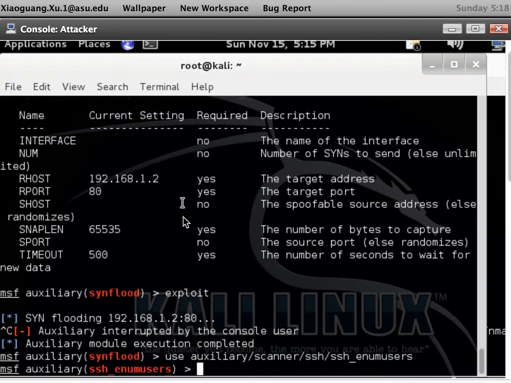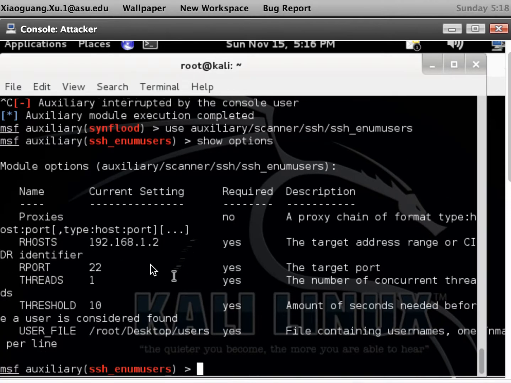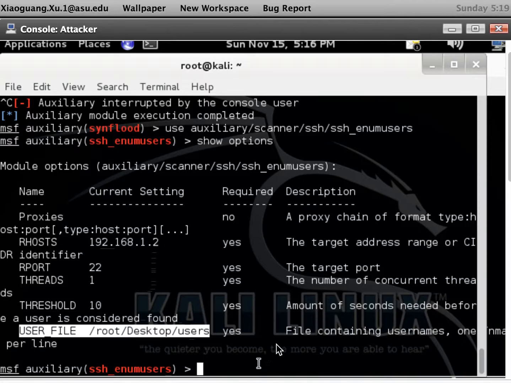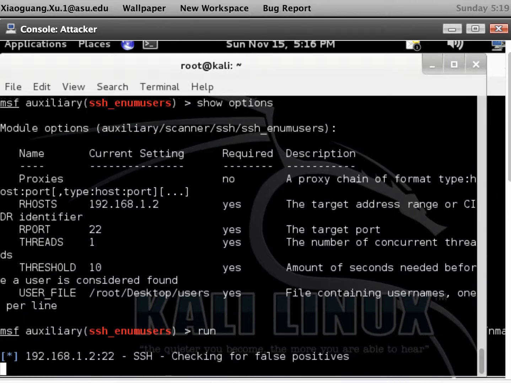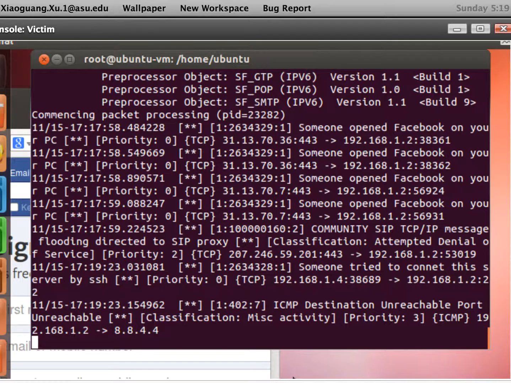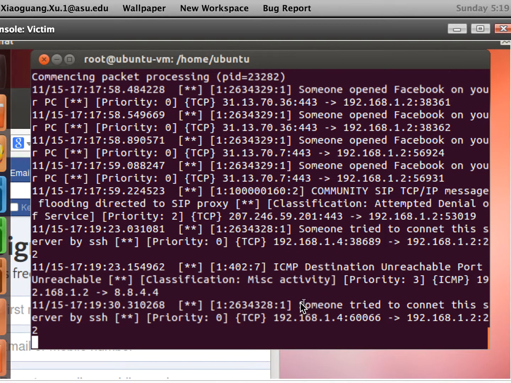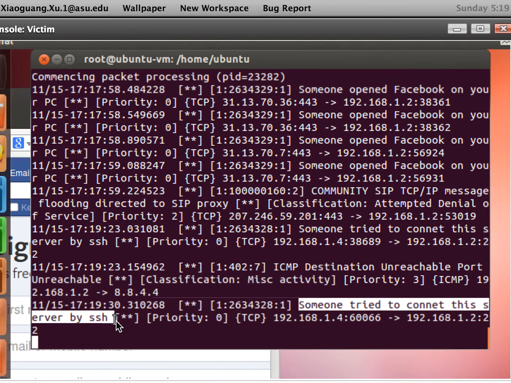For this one, we first need to set the rhost to the victim's IP, and we also need to create a file containing all the users we are interested in, one user per line. Here is the explanation, and then we can just run this one. And then on the victim machine, we can see somebody trying to connect to this server by SSH.